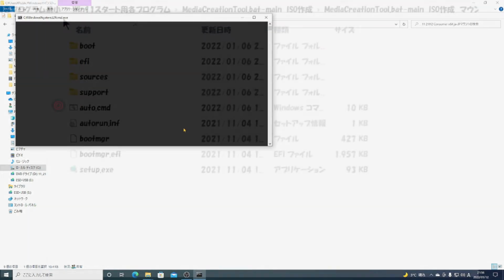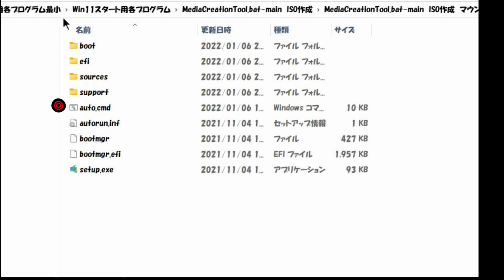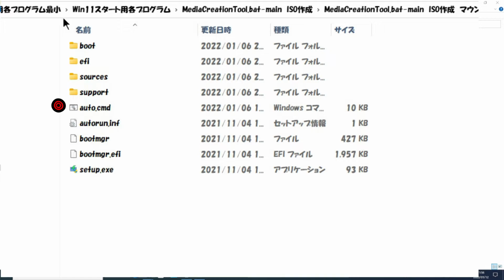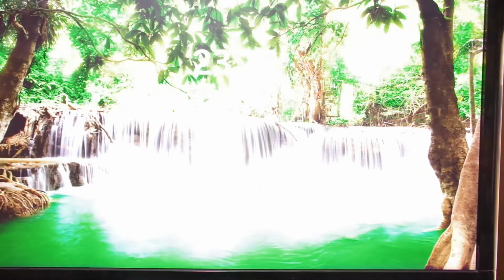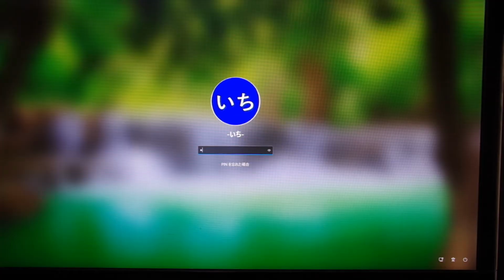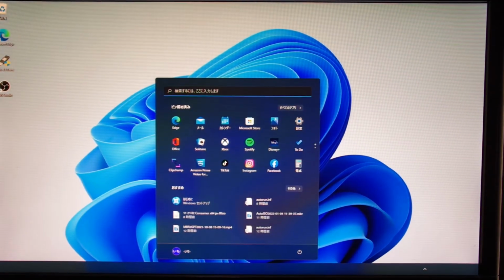Next is the update. Click the auto.cmd in the Windows 11 mount folder you just made. After that, the update will start automatically. However, if the password entry screen appears, the screen will stop, so be careful. It became the screen of Windows 11.